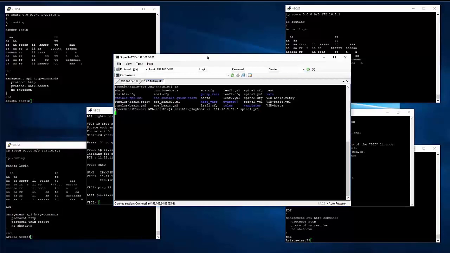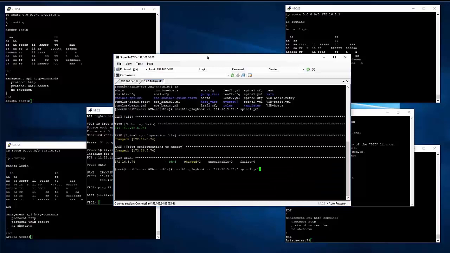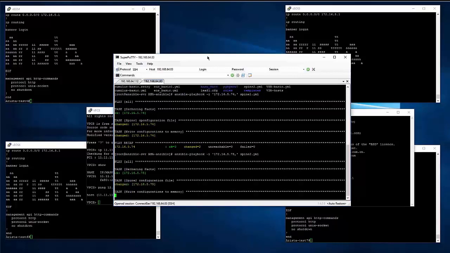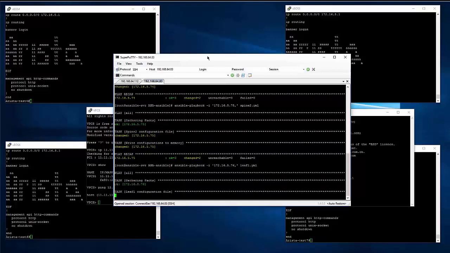We'll go ahead and run the Ansible playbook against the spine using spine1.yaml. Got my tasks. Everything is okay. Changes are made. And it looks like everything was successful. Now I will go ahead and run spine2.yaml on spine2. Run those tasks. I'll be running 4 ad hoc commands against these switches. And now I'll go ahead and do leaf1.yaml.